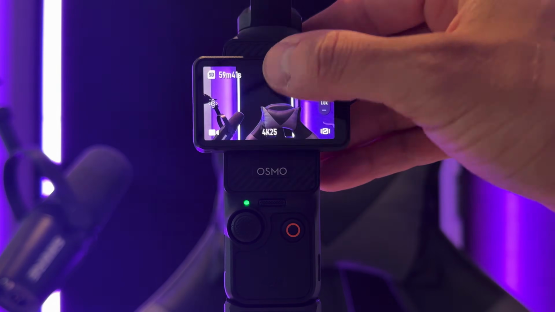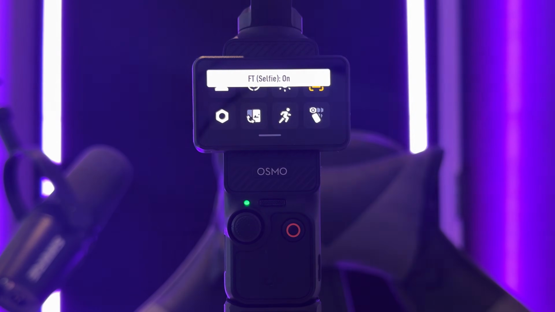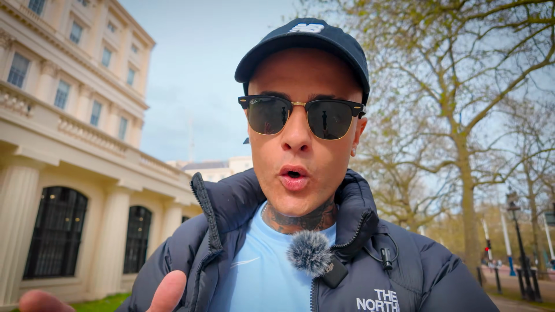Right, so let's talk about the settings. And James, what the hell do you mean when you say the settings? Well, let's start from the top and work our way down, starting with face track. Now, when I got the Pocket 3, I was very, very excited about the face track feature because it is an amazing feature. You can just turn it on and not worry about making sure you're always in shot, because you always will be in shot.